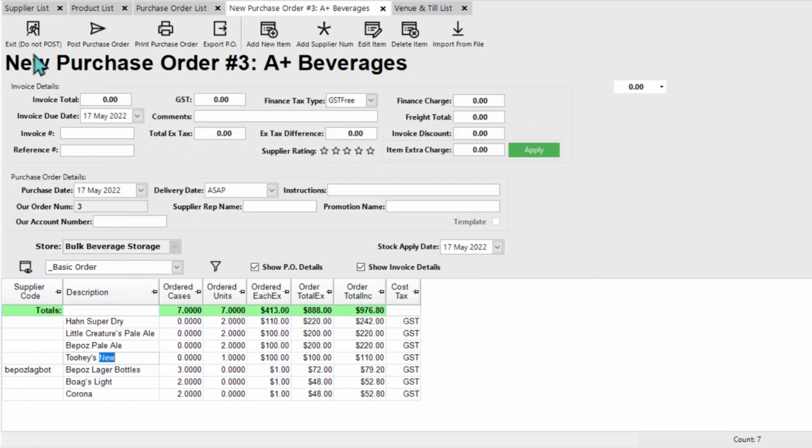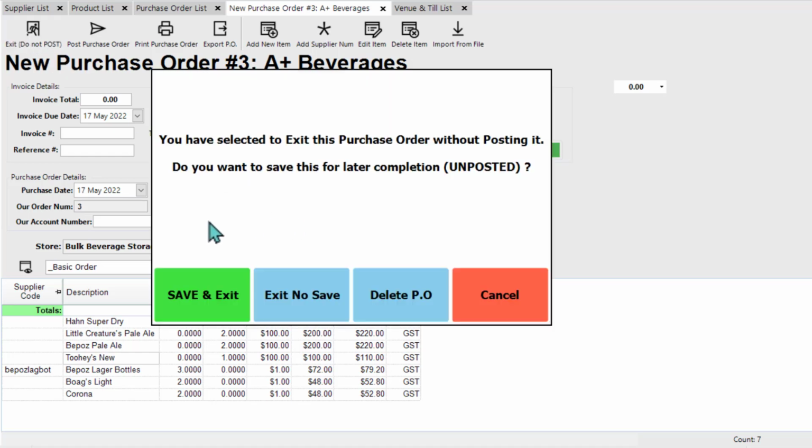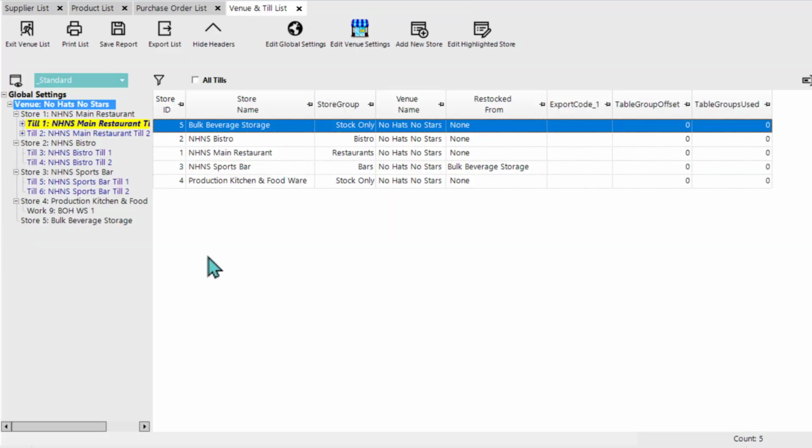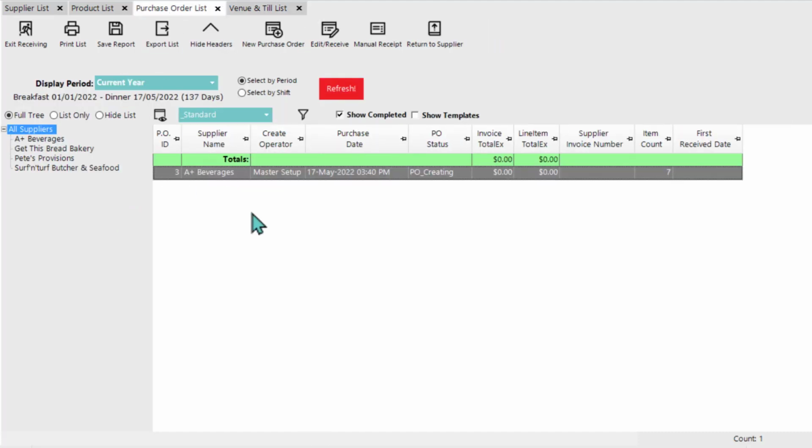We can also save this if we're not ready to post it yet by exiting, and then from these options here, choosing to save and exit. But you can see we have a couple other options there also, but we'll go save and exit. Now if we go back to our purchase order list, we can see that that is saved there. It's going to have a status, in this case, of PO creating. So that's been started, it's been saved, it is in the process of being created.